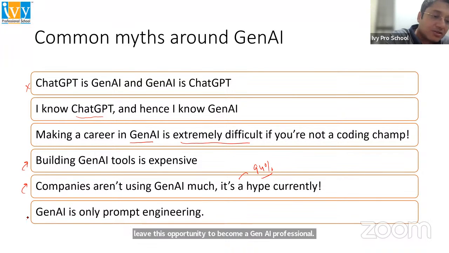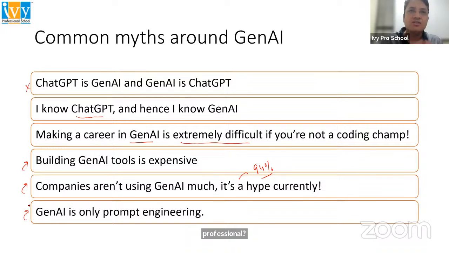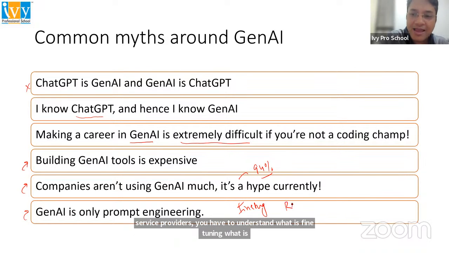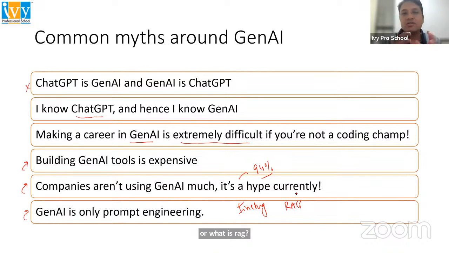A lot of people have this thought process that Gen AI is only prompt engineering. No, while prompt engineering is one of the key skills required to become a great Gen AI professional, it goes much beyond prompt engineering. You've got to understand how LLMs work. You've got to understand how to integrate with LLM API service providers. You have to understand what fine tuning is, what RAG, or retrieval augmented generation, is. You've got to understand a few concepts.